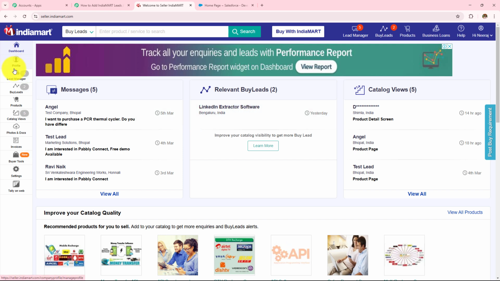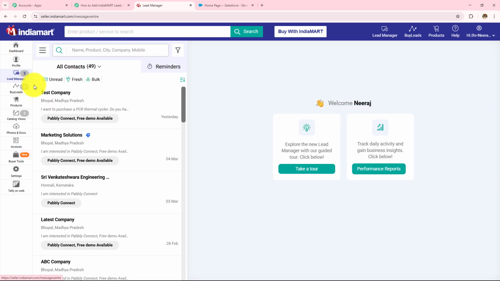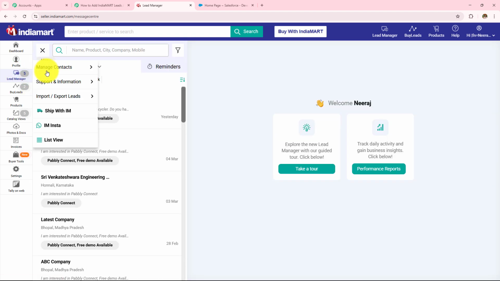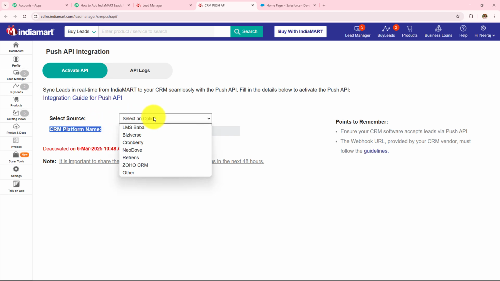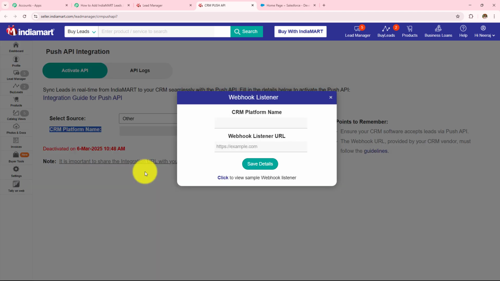On the left hand side where I can see all these options, I'm going to click on this Lead Manager, from where I have to go to this three dots and then click on Import Export Leads and then click on Push API. Now under this Push API integration, first I have to select the source and then enter my CRM platform name. So here my CRM platform name is Pabbly Connect. So now in this select source drop down, I can see all the sources. I'm going to select Other and then enter my CRM platform name as Pabbly Connect.